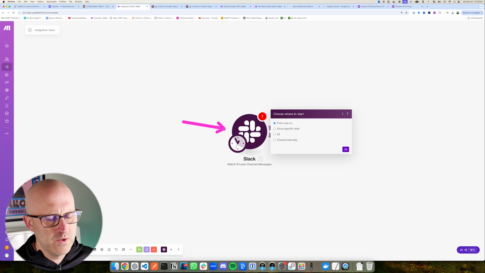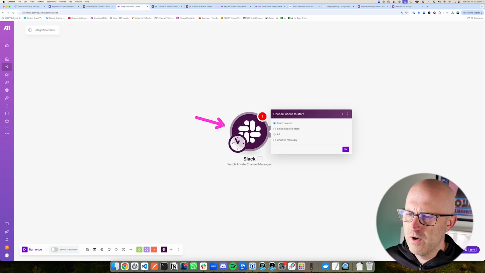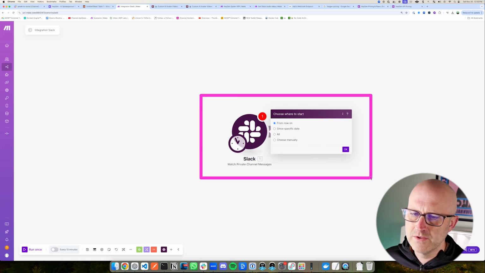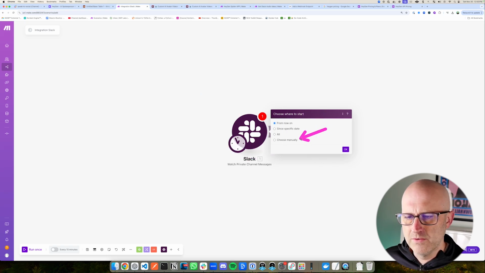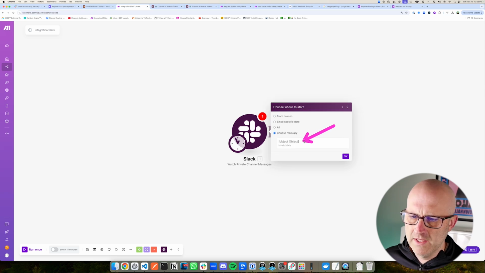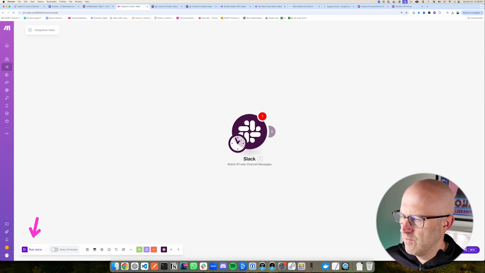Now with these types of triggers, when you turn them on, they're always looking for new content. So if you recorded this previously and you run this automation over and over, it's not going to continually find the audio notes. When you're testing, you'll want to come to choose manually, which will actually give you a list of previously sent messages. You can select that audio note, and then you can run the automation.